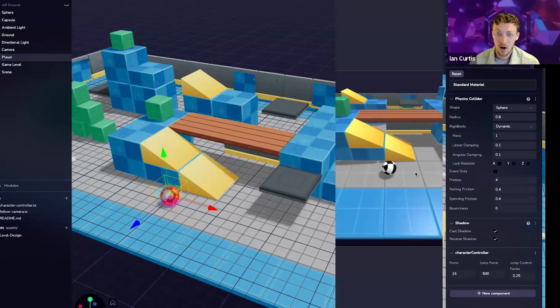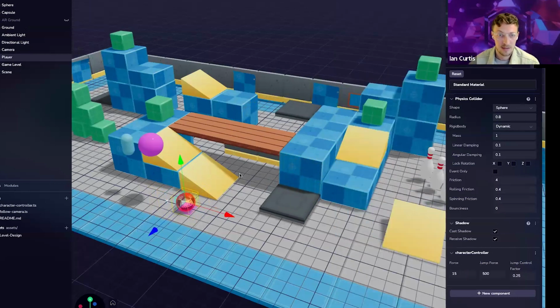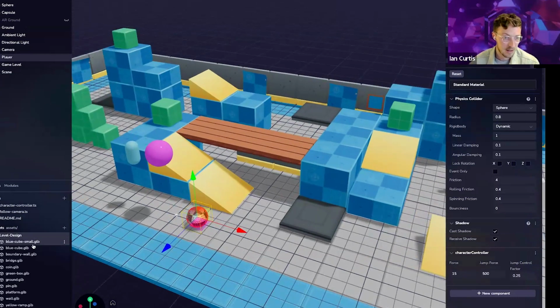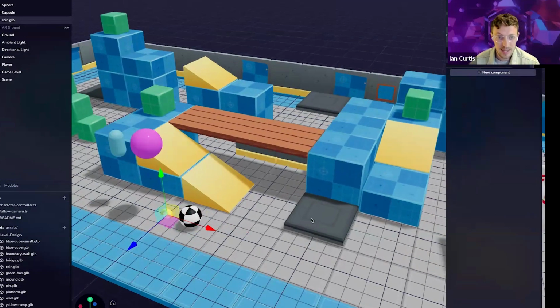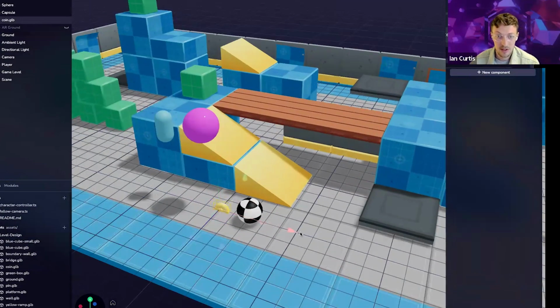I'm going to show this in AR, but before I do that, I'm going to bring in a GLB model. To do that, you can go into your assets here, and then you can just drag it into your scene. Again, this will showcase at 000. So this is a coin that I've brought in. I want to maybe have this coin be the character controller instead of the ball. And so I'm going to add some things like a physics collider to this, maybe increase the size a bit, and then also a shadow component.